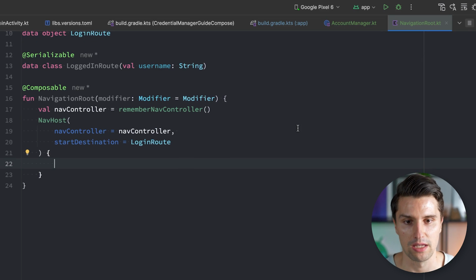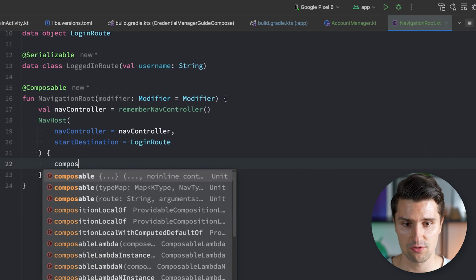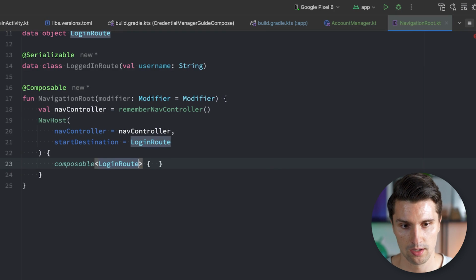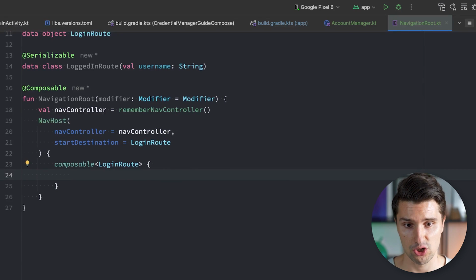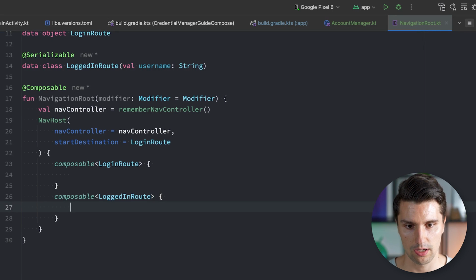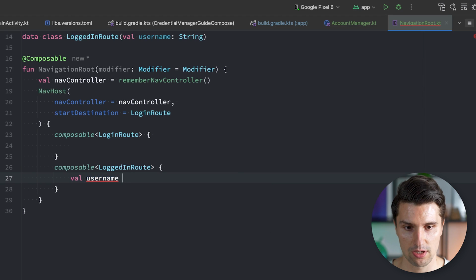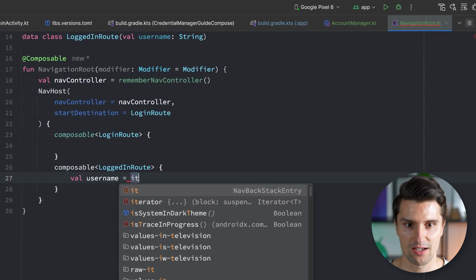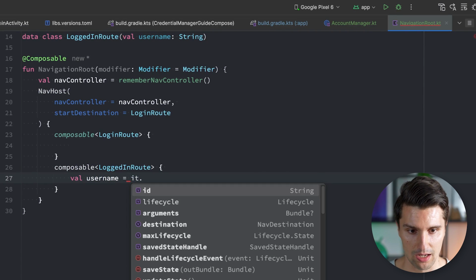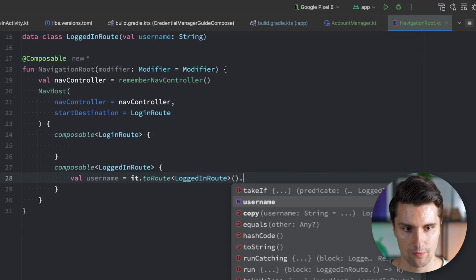And in here, we can then have the definitions for how our screens should look. We can define these with composable blocks. We say, okay, our login route should actually look like this. And our logged in route should look like this, where we can then get a reference to the passed username by saying username is equal to it, so our nav backstack entry, which contains our arguments, dot toRoute, and we convert that to a LoggedInRoute and refer to the username.